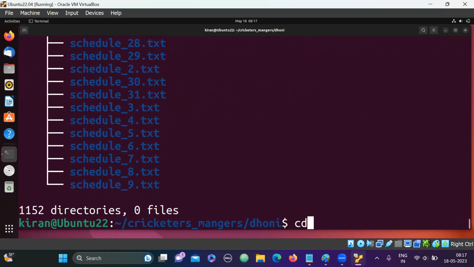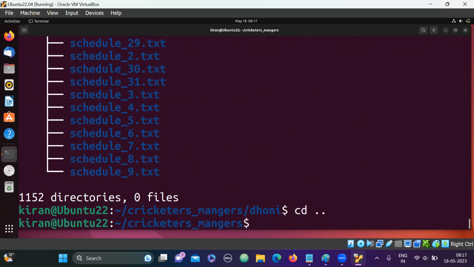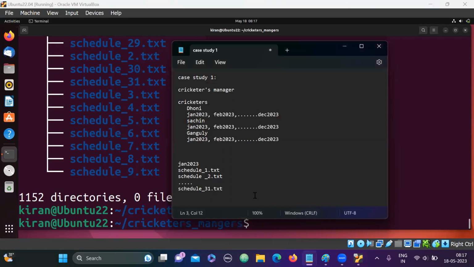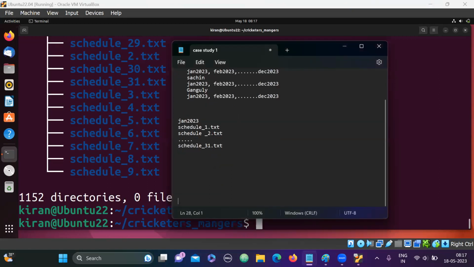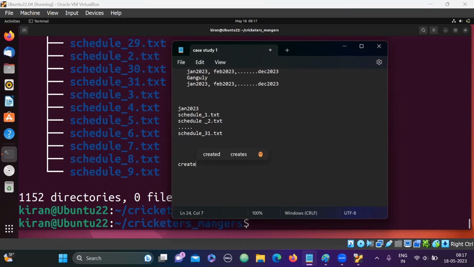Okay. Now let me go back to the previous directory. This is one case study. There is another case study. Create five directories named dir1, dir6, dir7, dir8, dir9. In these directories, create empty files. This is a simple one. If you understand this case study, the next case study is very simple. What is my requirement is, I'll just say you create five directories.